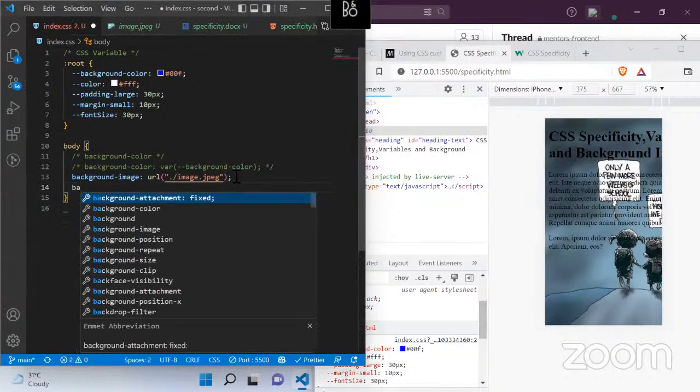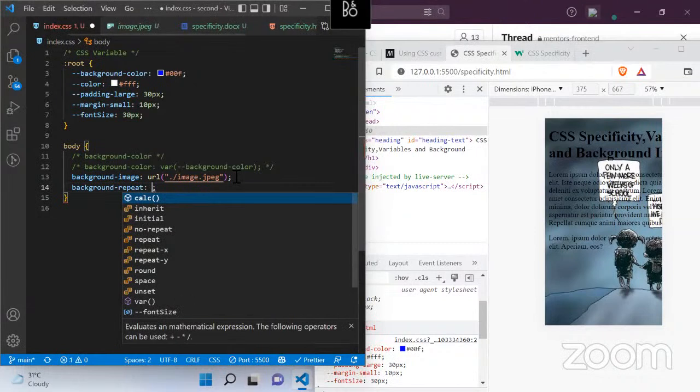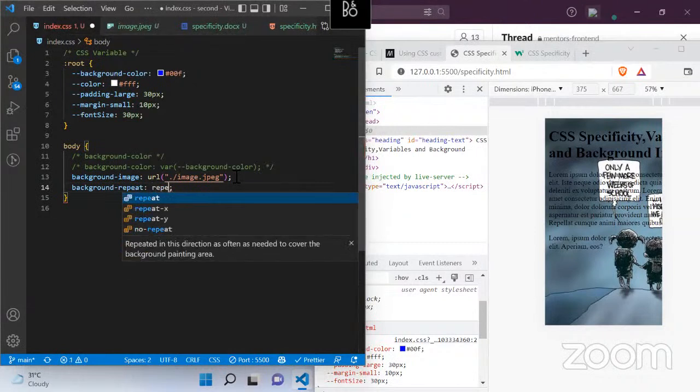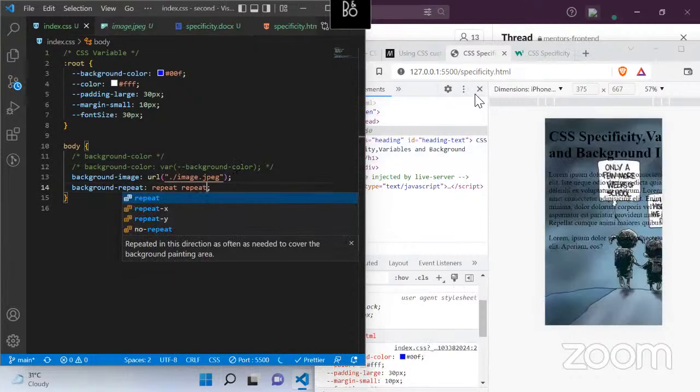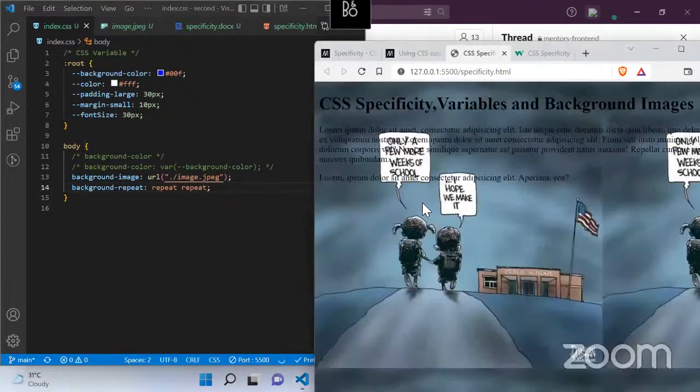Let's start with background-repeat. The default value is repeat, which means repeat on X and repeat on Y. If you see, nothing will change, but I will have to close this one so we can see it properly. This is one image here, and this is another one, another one is standing.